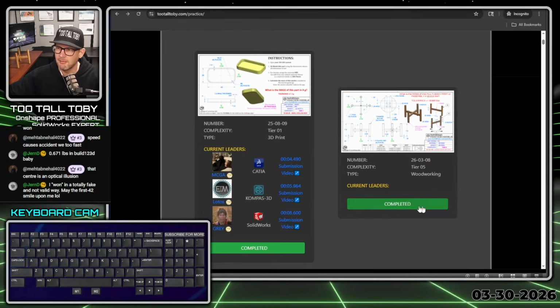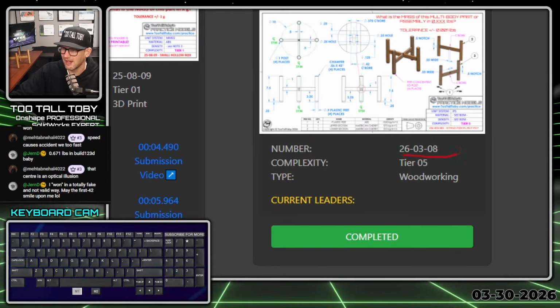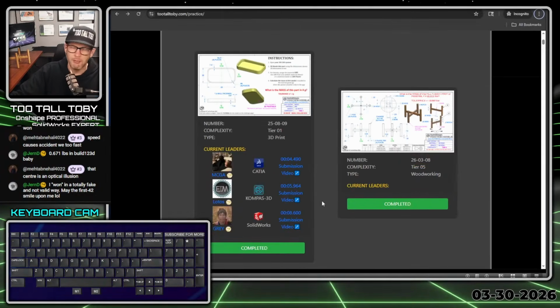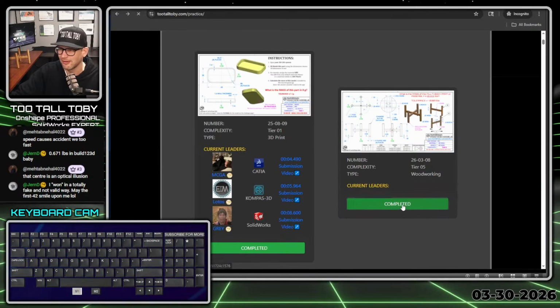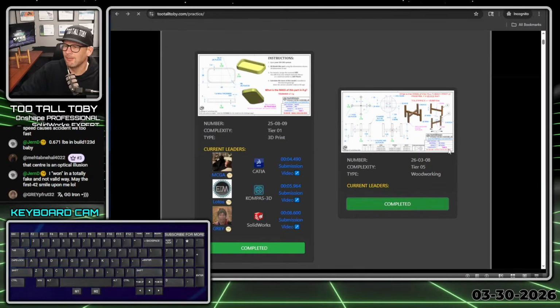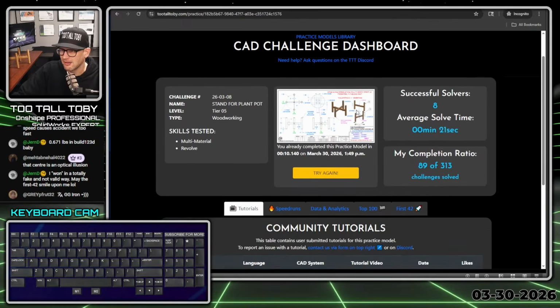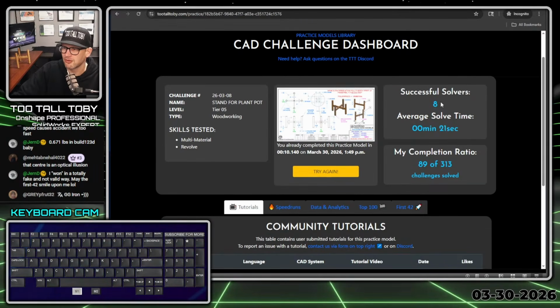So I'm going to come in here and say that I want to try this challenge. This one's called 26-03-08. While I'm solving it, our amazing chat pros are also trying to solve this live during this episode of Model Monday Live. So you can see here that I'm going to say, try this one. You can see 8 people have tried it so far.